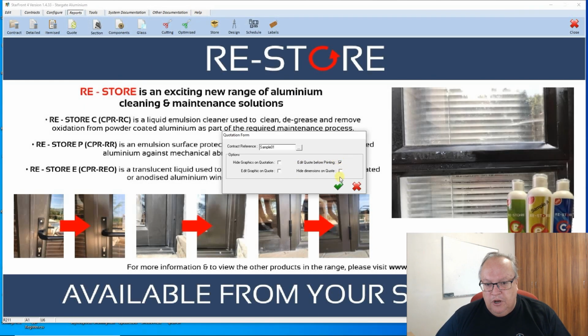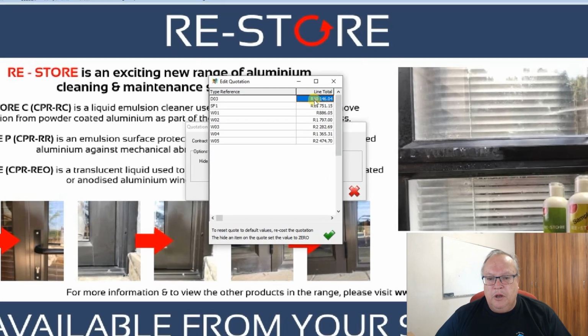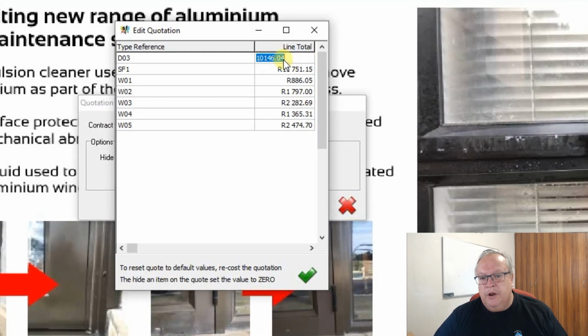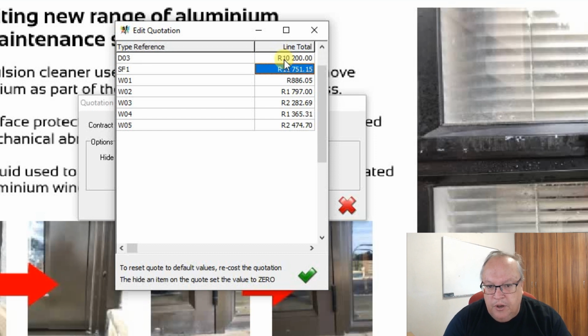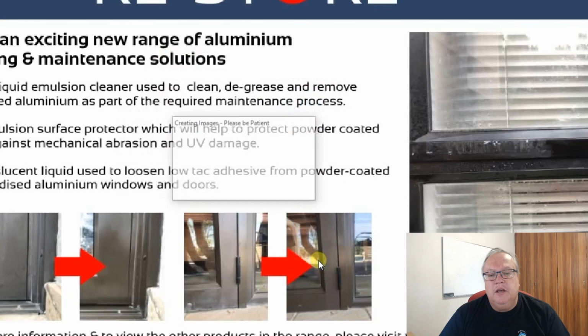Then the next option is an option to edit the quotes before printing. What that allows you to do is it will show you all of the items that are on the quote, and it will show you the price that Starfront has determined. Some people don't want to quote an unusual number like 10,146 Rand. So what you can do is you can actually go in there and I'm going to make that item 10,200 Rand. The next item, I'm going to make 11,800 Rand. Then I'm going to make this item 995 Rand. And you can manipulate those prices however you want.